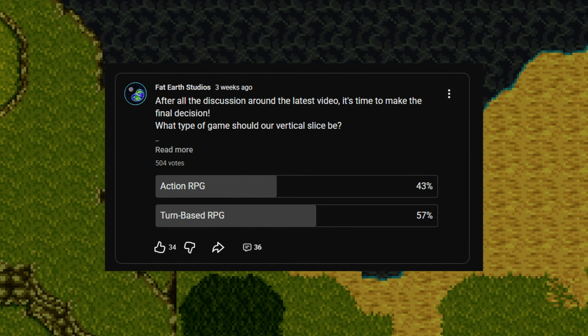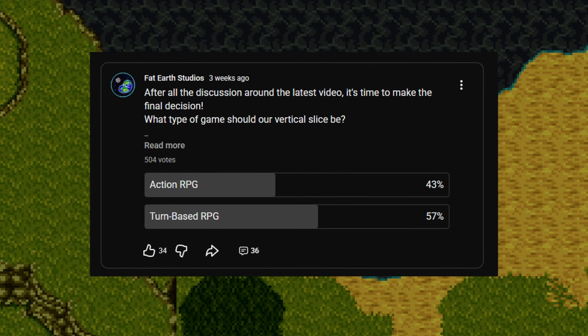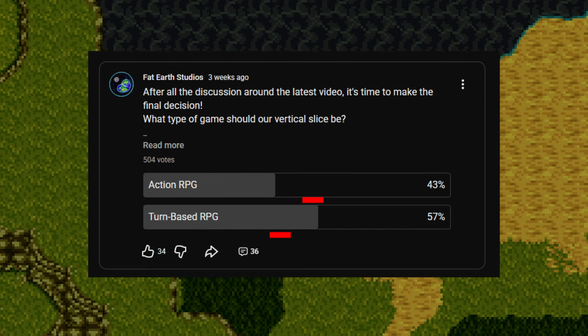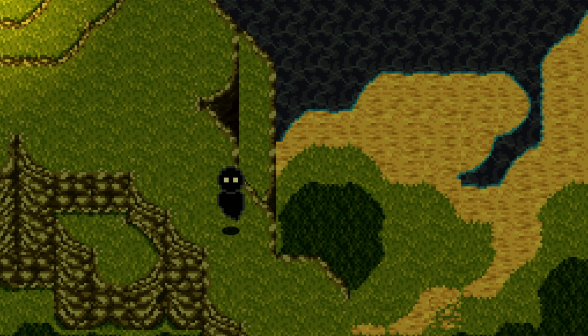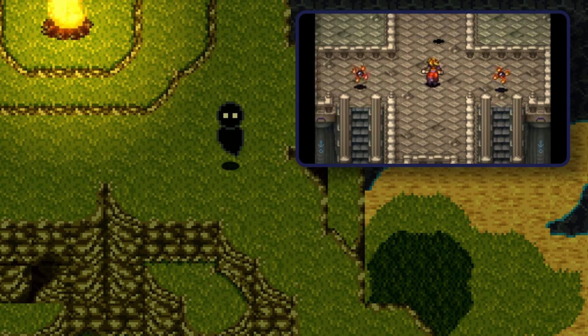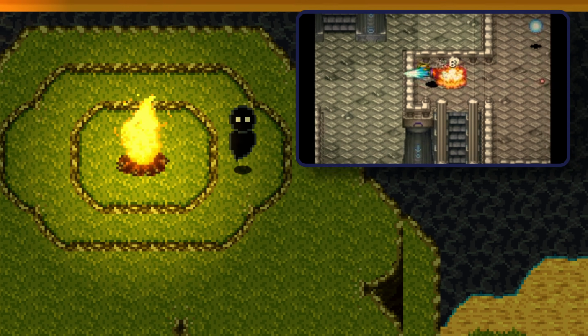The polls are in. It was relatively close, but the turn-based RPG takes the win. So the core of this vertical slice is going to be built around turn-based combat. But that doesn't mean we can't keep some action elements as well. We'll dive a bit deeper into those details in a bit.